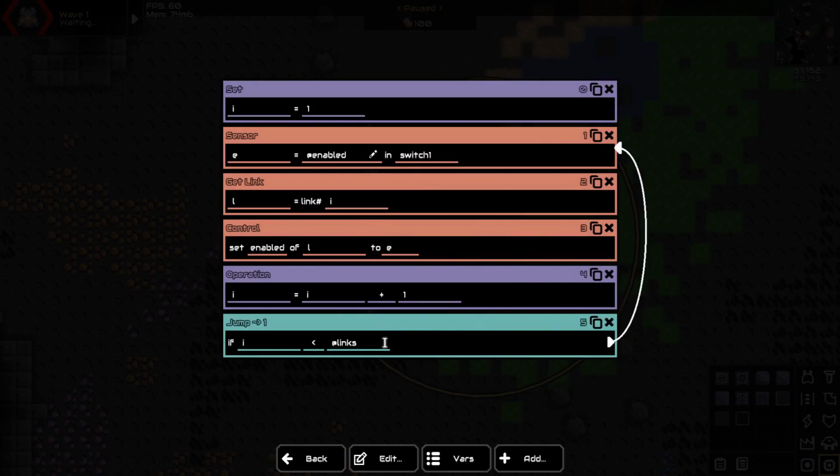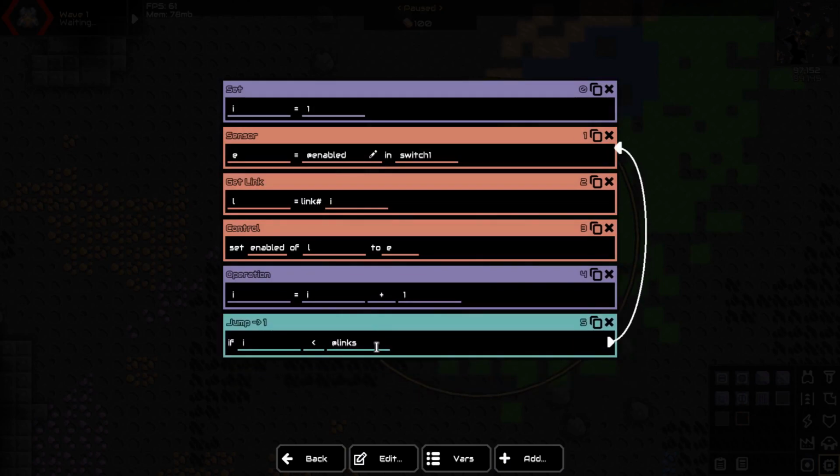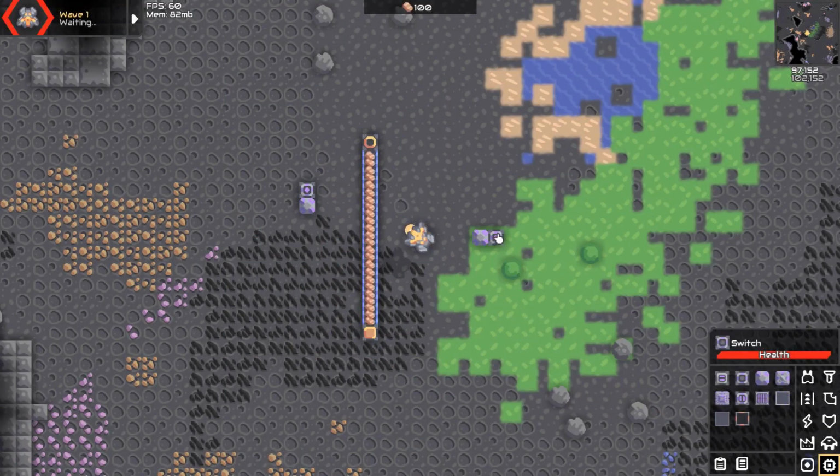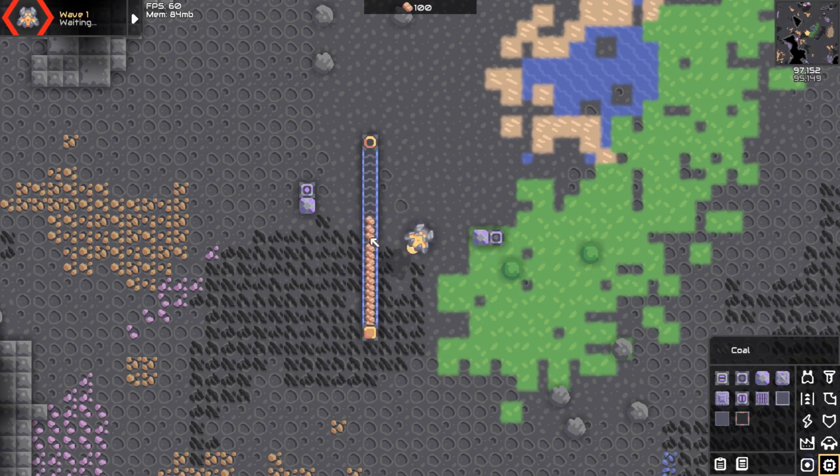Why each and every one? Because we have a check for add links. If it's less than that, then continue increasing by 1, and then reset it back to 1, because why not? And then we click on switch 1, boom, 5 conveyors, 1, 2, 3, 4, 5, instantly disabled. Magic! What would happen if we configure this conveyor though?